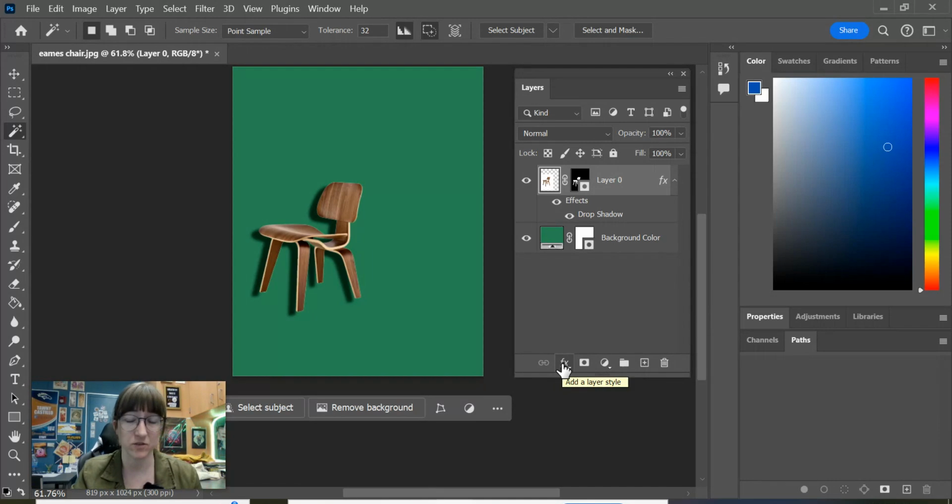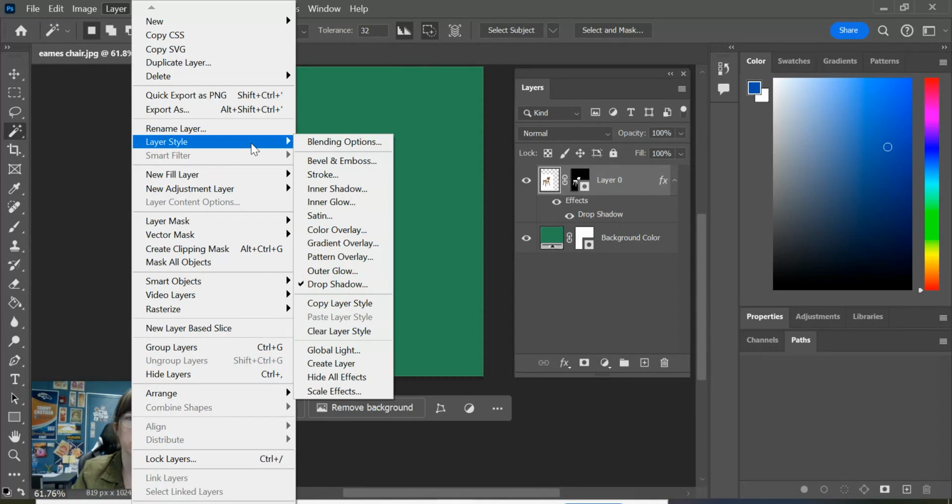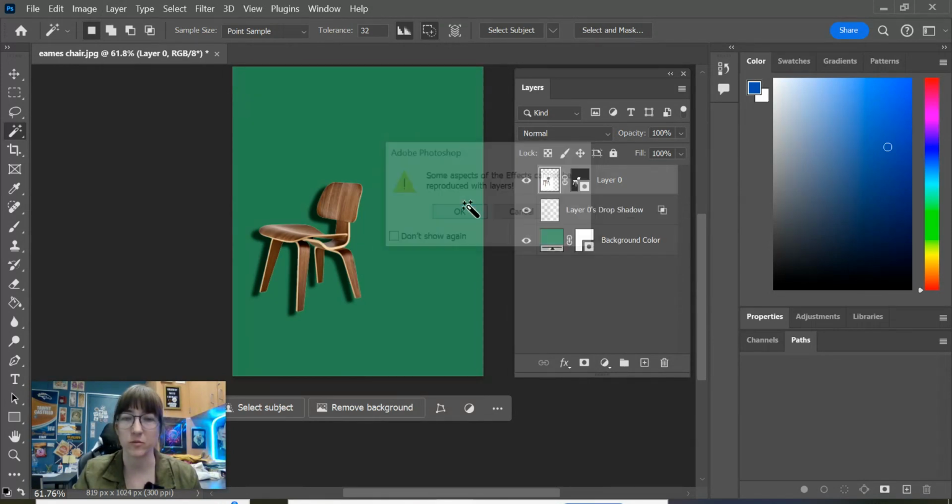I gave you a slide deck that said layer style guide, right? So if we go up to Layer and we find Layer Style, there'll be an option inside of Layer Style that says Create Layer. And what that's going to do is make me a new layer that will have that drop shadow separated from the chair. And it's going to give me a warning. It's going to say, hey, you can't edit this after you do this action. And we're going to say, okay, yeah, we know.